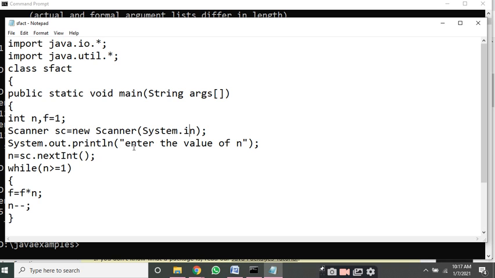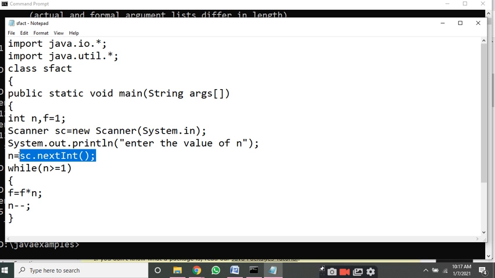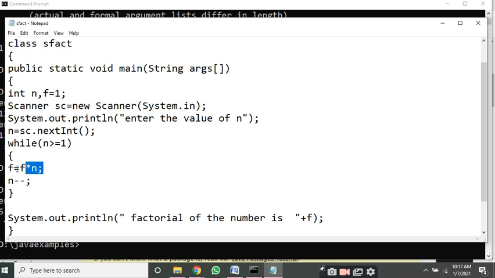Now to take the value from the user, we have given the statement "enter the value of n". So this will read whatever value the user has entered, and it will put it into the n variable. So we are going to the while loop. While n is greater than or equal to 1, f = f * n. So it will go on storing it into the f variable, simultaneously decreasing the value of n by 1. n--, that is the unary operator which we are using.